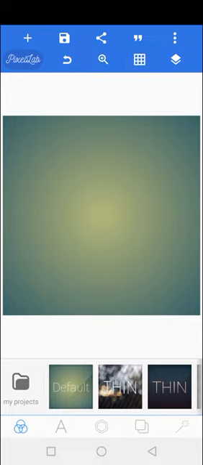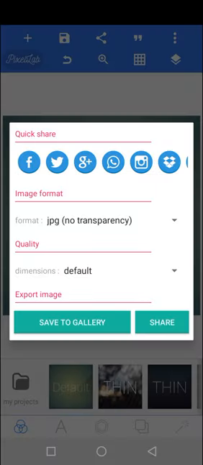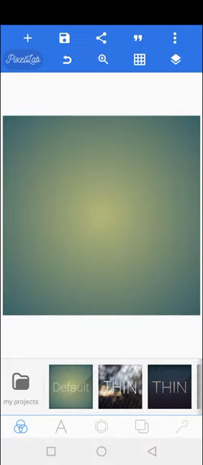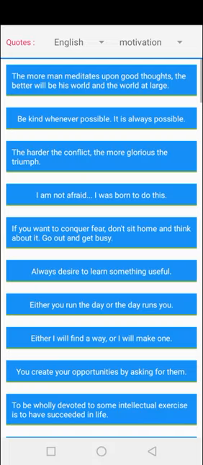Then after that one, you have an icon here which is a share icon. In this one, you can share your project on Facebook, on Twitter, and other social media, and you can also save your dimensions, that is the measurement of your work. So after that, you also have a quote here. After the share button, you have your quote here.